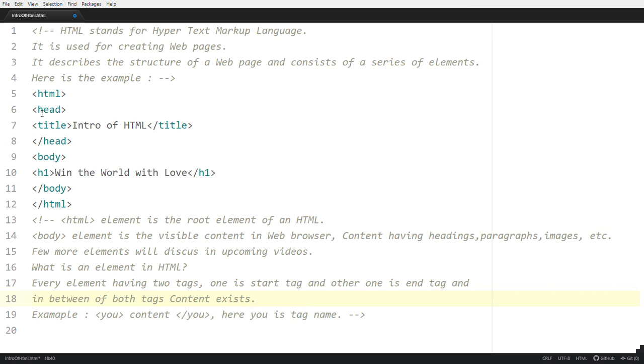Header part. This appears in the browser at this position. Title appears in that position. Intro of HTML. The body part appears in the browser web page. You can see only the body part in the web page.